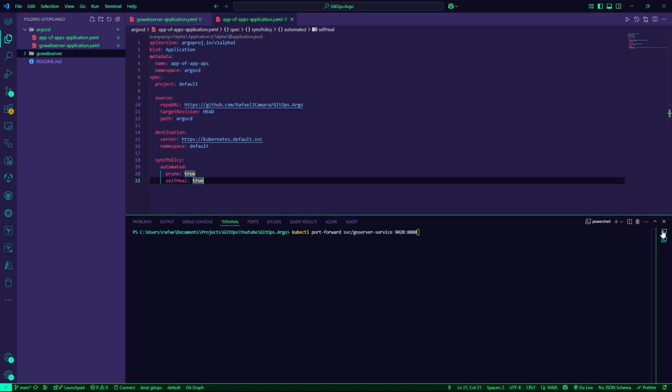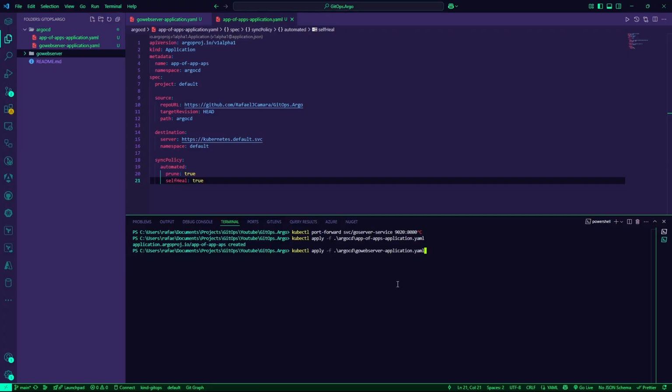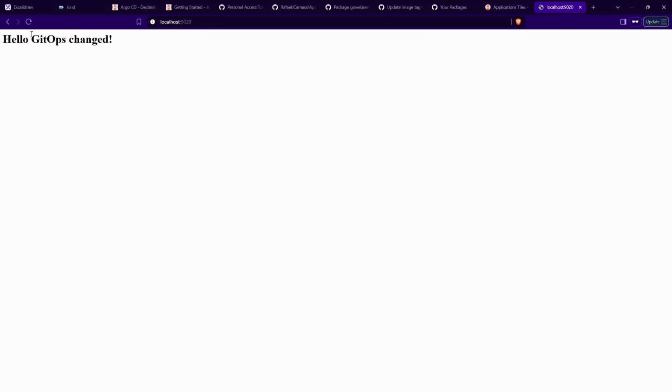Now I can apply this command. Let me apply it here: kubectl apply -f ArgoCD app of all apps. And now what you should see. Oh, and we did not do something before. Wait a second. We did not check if the application was updated, but you can see that it was updated. I just didn't test it, but it was automatically updated.